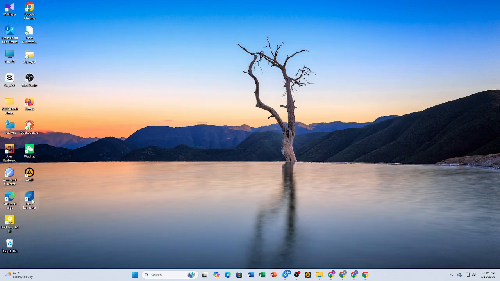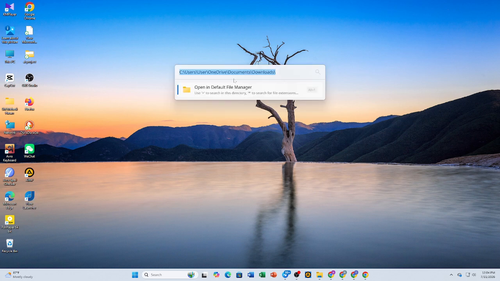When you find the file you want, use the up and down arrow keys to highlight it, then press Enter to open the file with its default application. You can also use the available action menu to open the file's location, copy its path, or perform other supported actions, depending on your installed plugins.